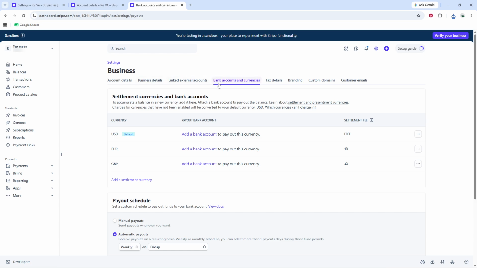Next, click on Bank Accounts and Currencies. This is the section where you can review the currencies connected to your account, including the ones used for settlements. If you're not familiar with the term settlement currency, it simply refers to the currency Stripe uses when sending funds to your bank account. So choosing the correct default here is important for accurate payouts and financial reporting.